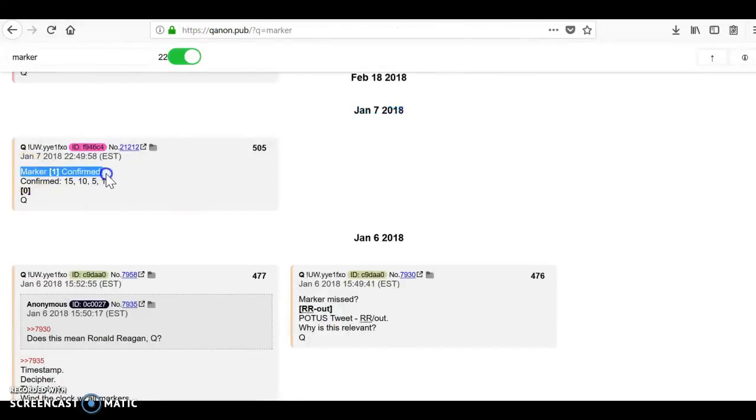So we confirmed the first marker. Now we're going to confirm this. Confirmed. 15, 10, 5, and 1. 15 plus 10 is 25, plus 5 is 30, plus 1 is 31. Confirmed, 31. So you get it. On January 7th, we found the 31st second, and that's what these add up to. So this is another confirmation.